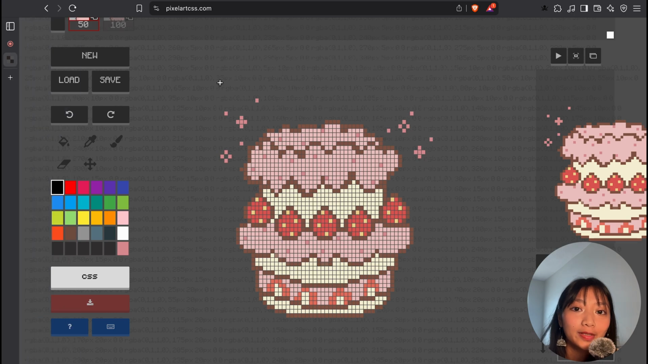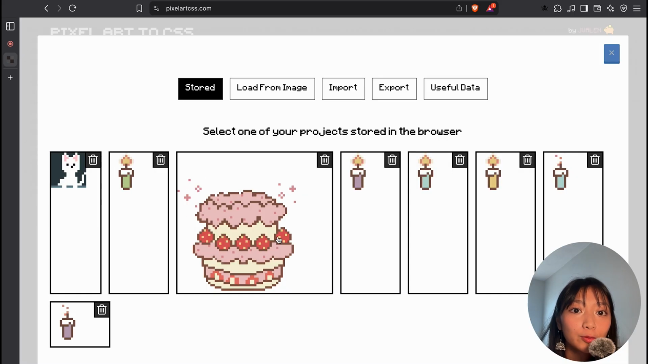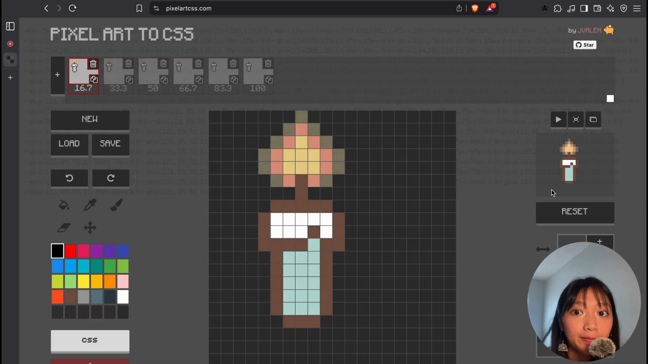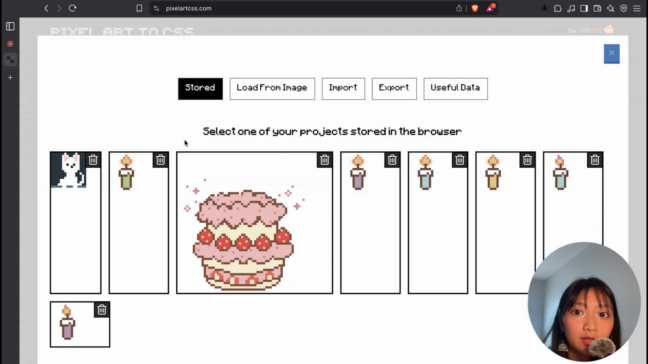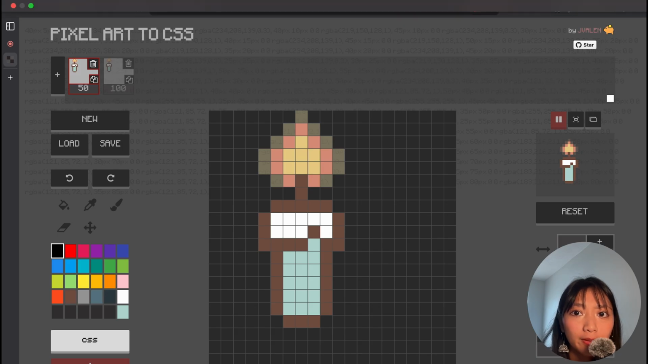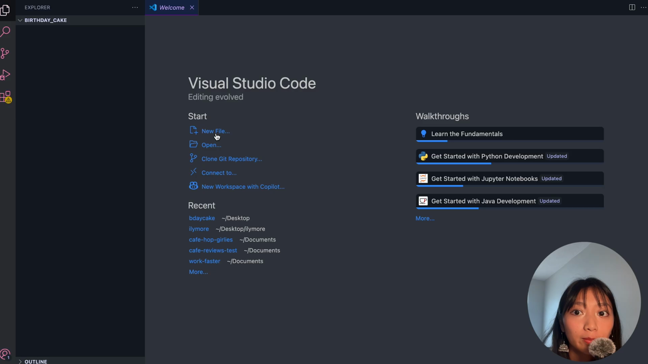To create our pixel art for cakes and candles, we're going to be using pixelartcss.com. Here, we store some of our candles and also cakes, and you can also create your keyframe animations right there. For our assets, we're going to have candles that blow out and also candles in their idle state, and of course our cake. And to be able to insert that as CSS, we click the CSS button and we copy it from there.